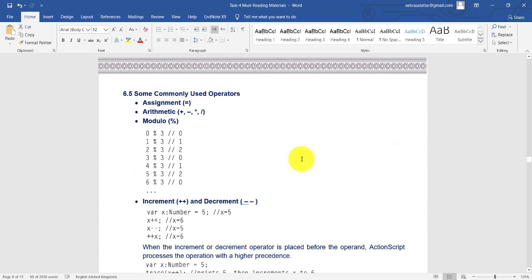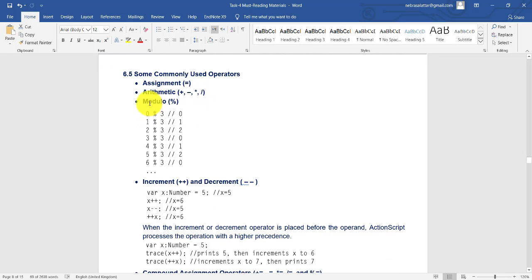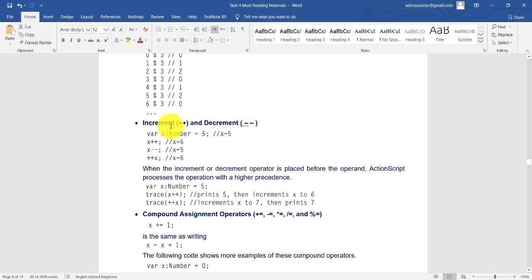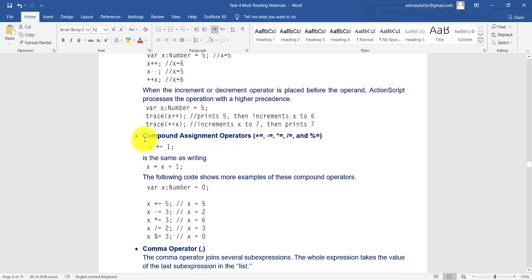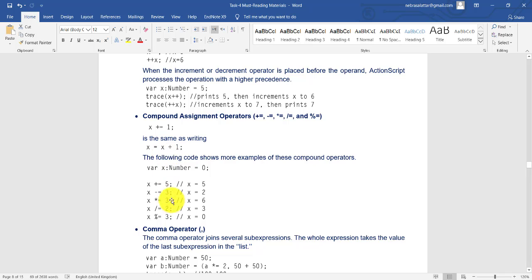Now the operators that we can use in the ActionScript language, as we can find here: we can use the assignment, we can use the arithmetic operators, the modulo, the increment or decrement operators, in addition to the compound assignment operators, as with other programming languages. And we have examples here. You need to practice them.